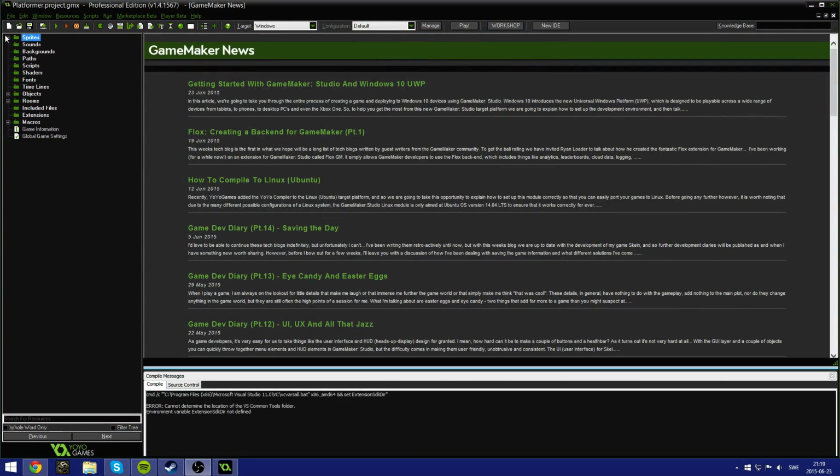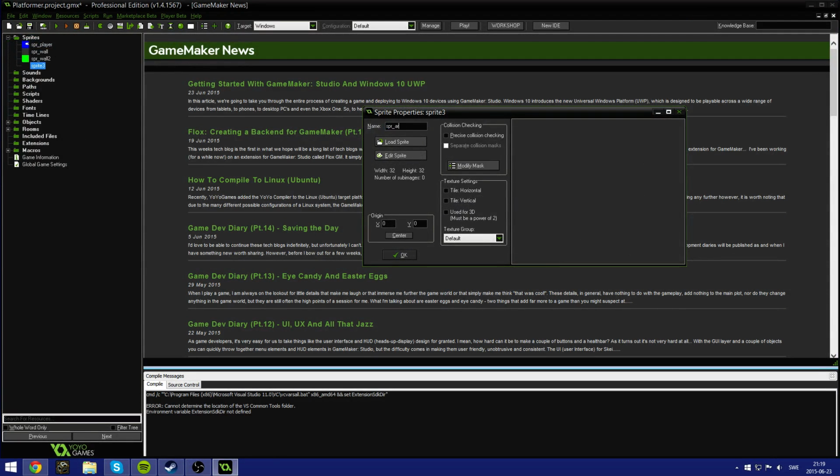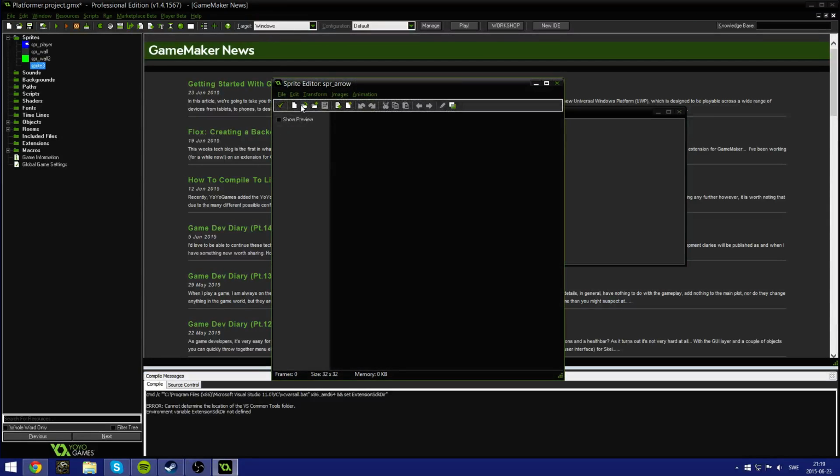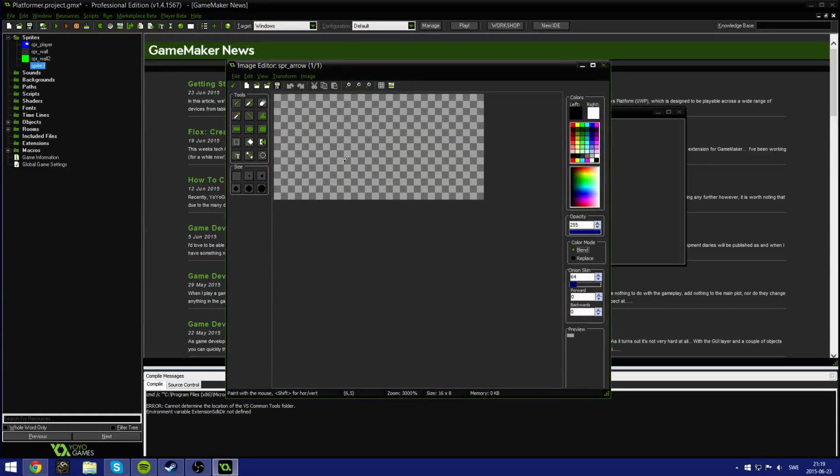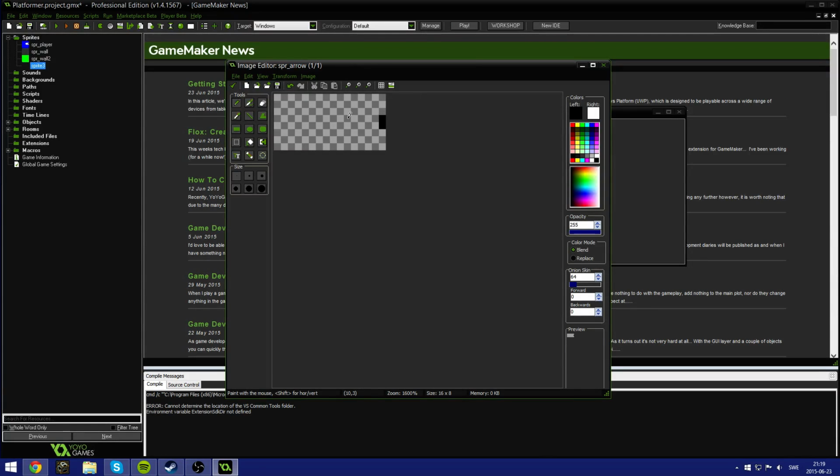First of all, I'm going to make a new sprite and name it Sprite Arrow. I am usually making arrows when I'm using something to shoot. 16 by 8, and now look at my epic drawing skills. I am great at drawing stuff. Not.